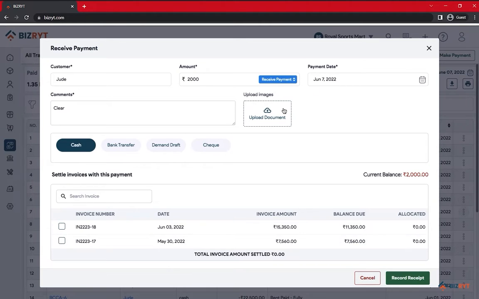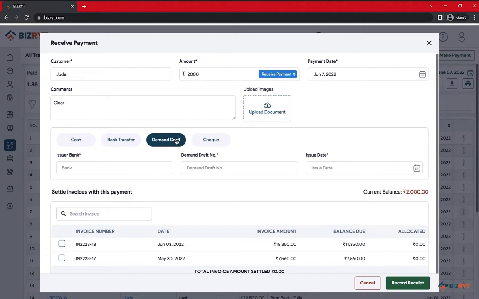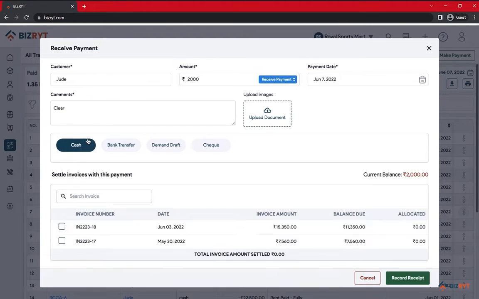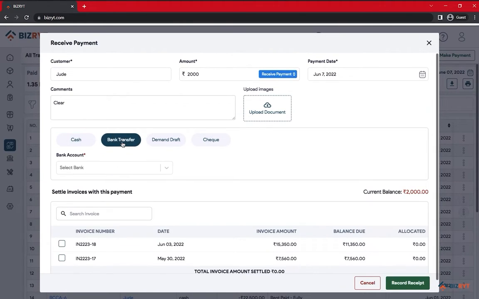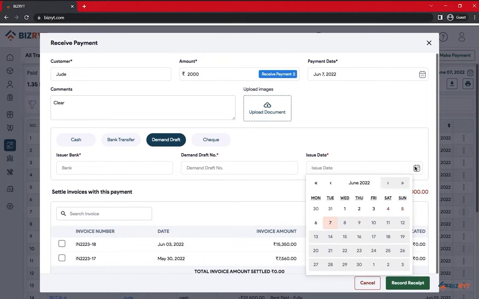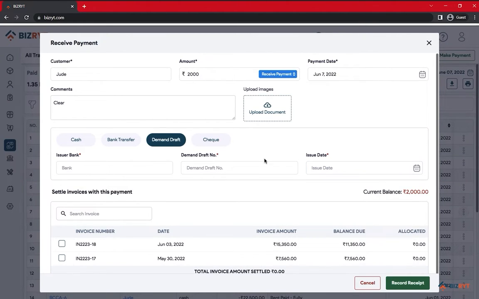Select the mode of payment and add the further information required into the fields for transactions using bank transfer, demand draft, and check. For example, when paying or receiving a payment using cash, choose cash as the mode. For a bank transfer, select a bank account added by you for your business. And if using demand draft, mention the details such as the issuer's bank, demand draft number, and proceed by selecting the issue date by clicking on the calendar icon provided here.